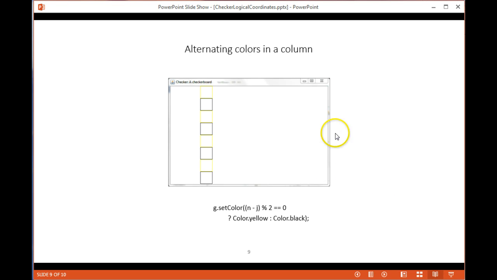So let's look at that case first. Here we have our first column. We know n equals 8, and j starts at 0 and goes to 7. We're starting up here with this box. So we have 8 minus 0, that's 8. 8 mod 2 means the remainder when we divide 8 by 2. That's 4, and the remainder is 0. So 8 mod 2 is equal to 0, and therefore we're going to set our color to yellow.